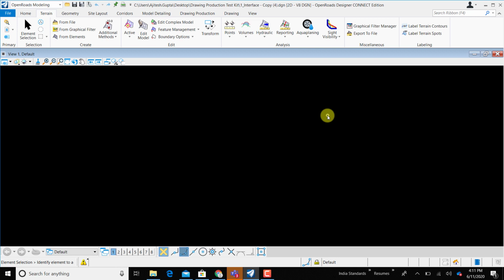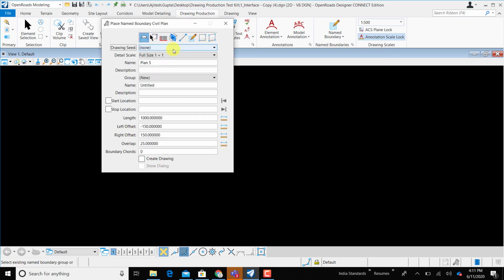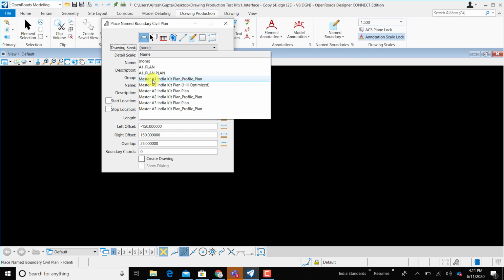So we have made the settings for all of them by repeatedly testing the offsets as well as the linked annotation groups with them, scaling bar, everything we have taken care of and made ready-made for you. Under drawing production, if you look at the name boundaries, you are going to get place name boundaries, and when you drop down for civil plan, you are going to have these options as well. Earlier it was A1 plan profile in which there was only plan and a simple profile grid without any frame. Now if you select this master A1 India kit plan profile plan, you are going to get a frame profile as well, not just a simple profile grid. And we have options for A2 and A3 as well. One we have kept as a trial, like A2 India plan for hill road.